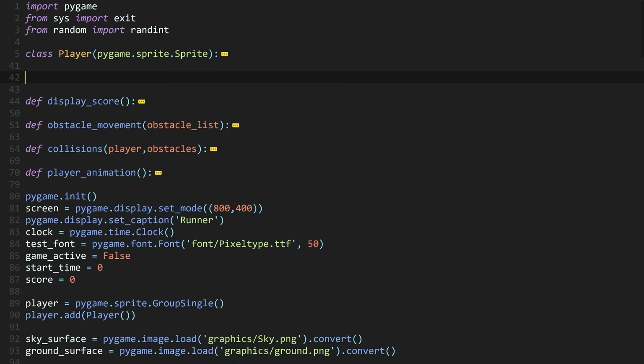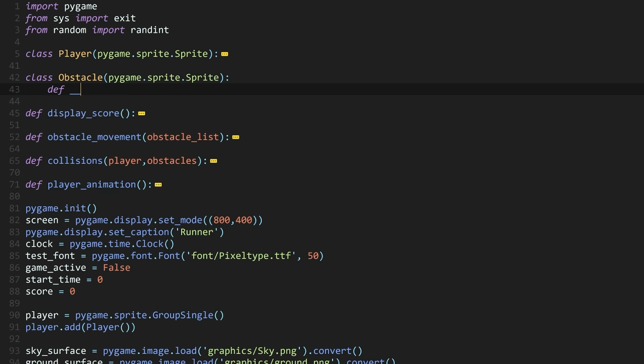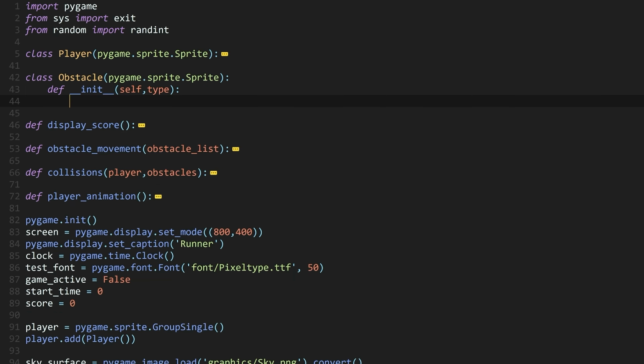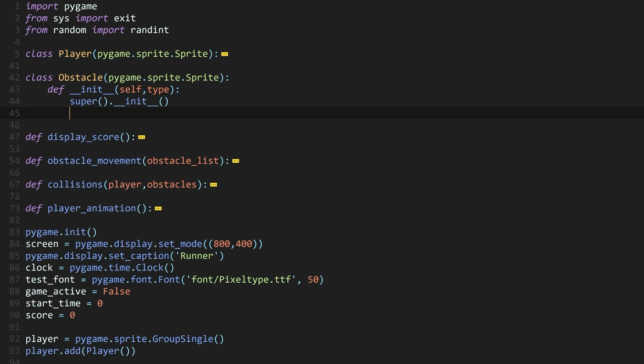That I want to minimize this class and create another class. And this class I have called obstacle. And also it needs to inherit from pygame.sprite.sprite. And in here, again, we have to define an init method that needs self. And this time we also want to have another argument, and that's the type of obstacle. So if it is going to be a fly or a snail. And then on the first line of the init method, we need super and then init again. If you don't do that, Pygame is going to throw an error, and it's very easy to forget.